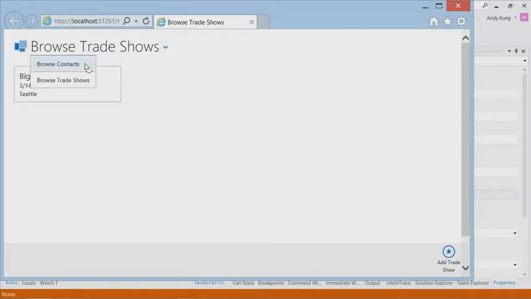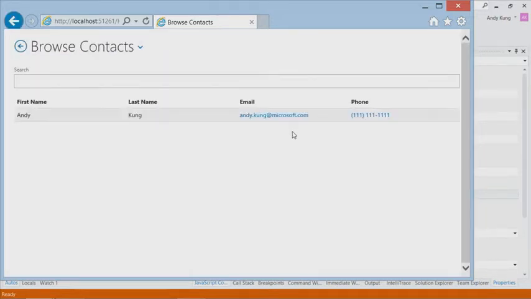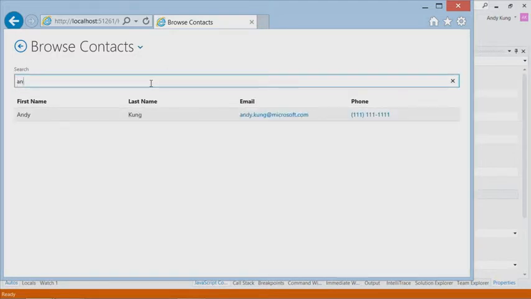Open the Browse Contact screen. You can see now we have a search box. If I search for AN, it will return the value I just added. If I search for X, it shows nothing. And if I don't have any search terms, it shows the entire list. We have a fully functional app now without writing a single line of code. LightSwitch saves me a lot of time so I could focus on the business logic specific to my app.